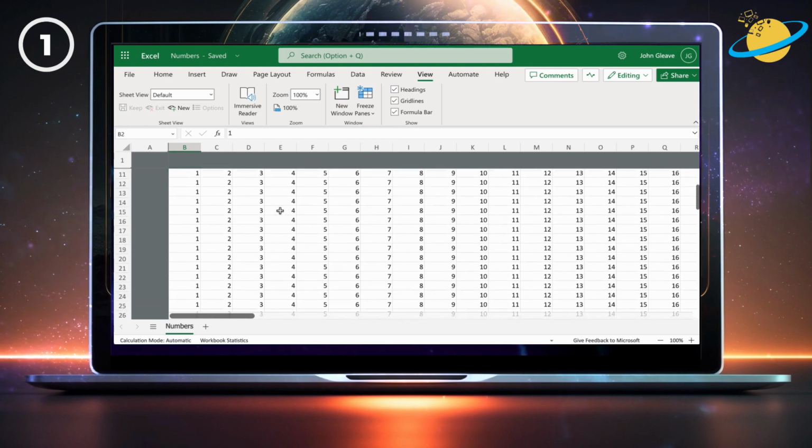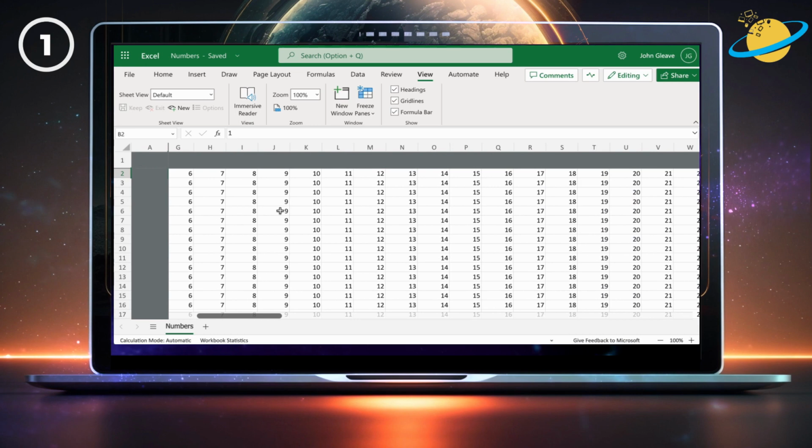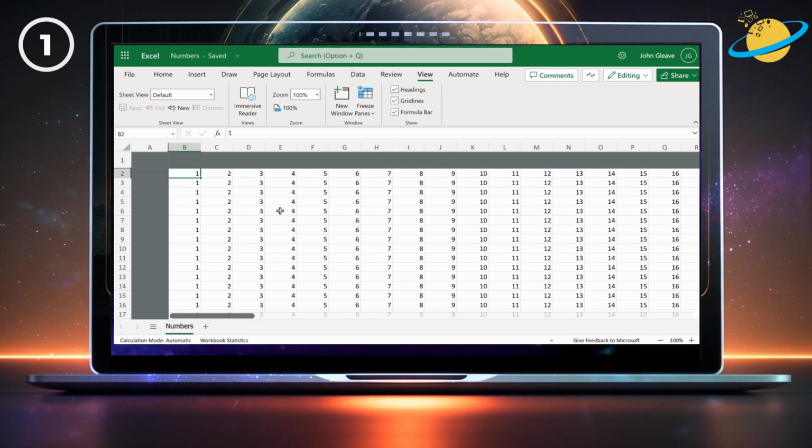As you can see, the top row and first column are now frozen, and this process works in both the web and desktop versions of Excel. To unfreeze the panes, go to Freeze Panes again, and select Unfreeze.